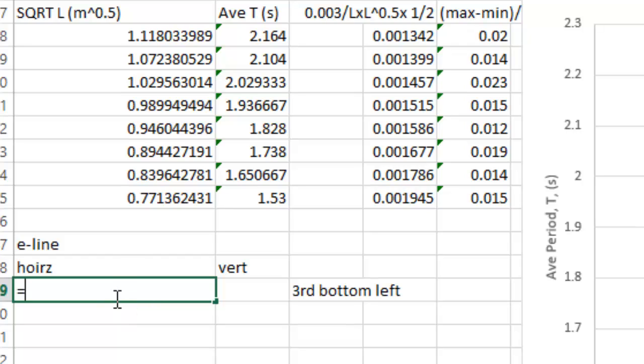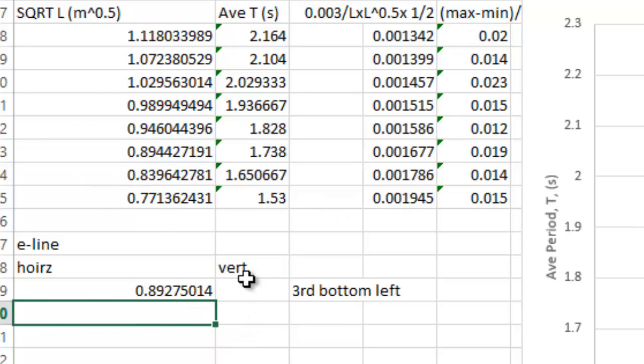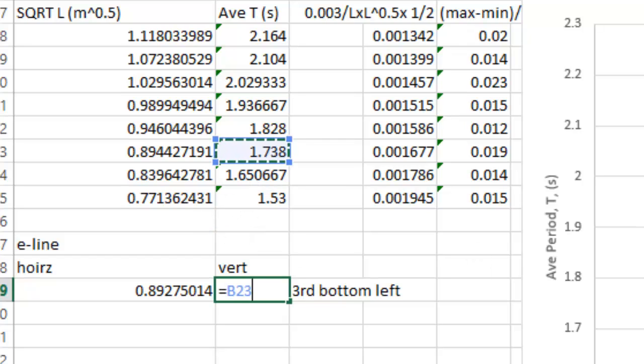So that means equals, it's going to be that 3rd one, in this case is this number here. I'm going to subtract this error bar. So that's going to move it left. Remember, that's the horizontal. And then for the vertical, I'm going to select that 1.738. And I'm going to subtract the vertical error bar to pull it down.